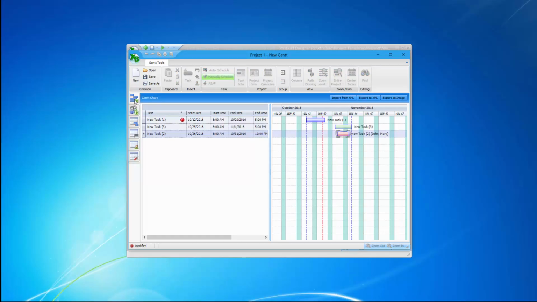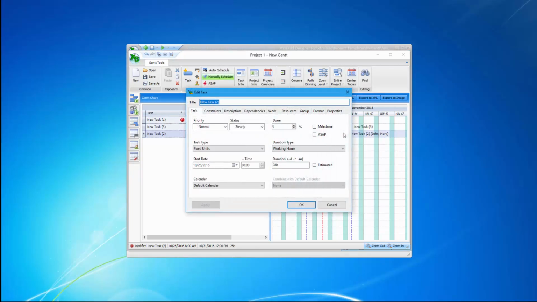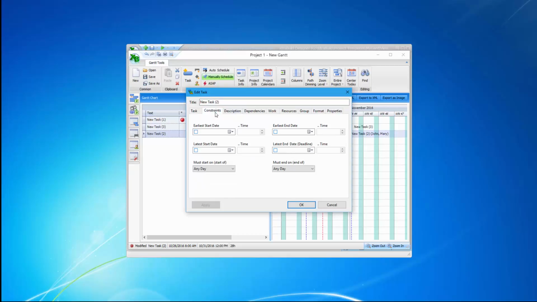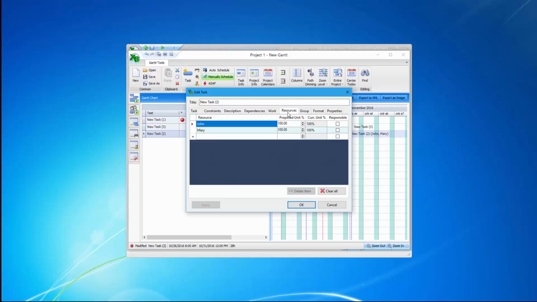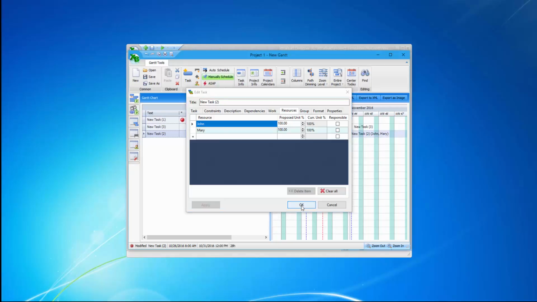If you wish to go into more details about the settings of a task, you can double-click one, and this is going to open up the task properties. From here, you can edit the title of the task, you can set the priority, you can put in constraints, for example, earliest start date, earliest end date. You can put in descriptions, dependencies, resources, and so on. And basically, this is the place where you can manage all the properties of a particular task, as you would do in any major project management tool such as Microsoft Project. Okay, let's close this window.